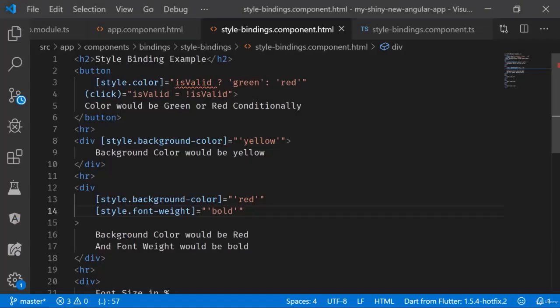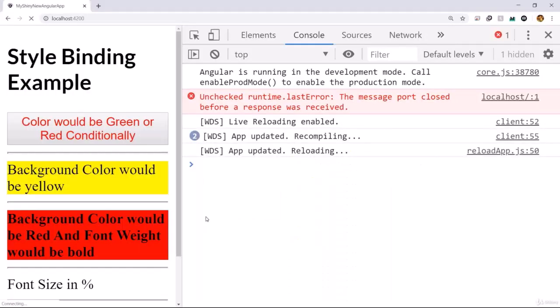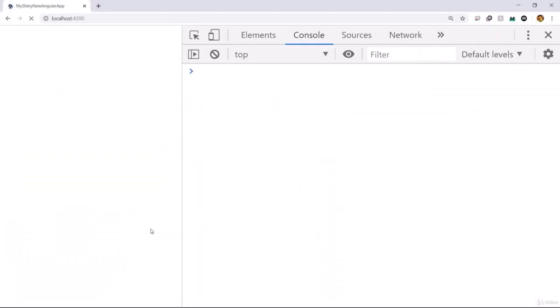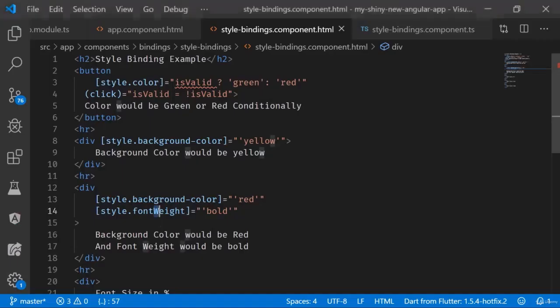Right now, another thing that can be done is instead of this hyphenated style property, we can also make this camel case. So font weight without a hyphen and W in uppercase. If I save this and go back to the application, it should still work as expected. So these are the two ways of setting a specific style property. You can just set it like this, or you can also name that style property in camel case.